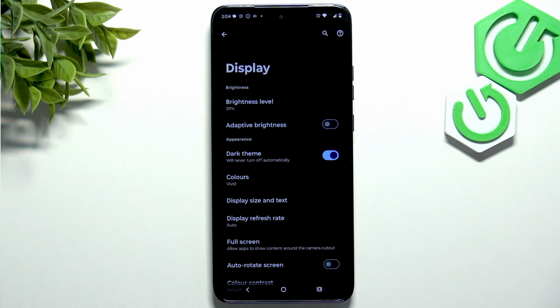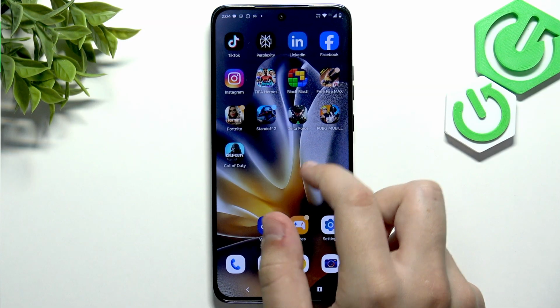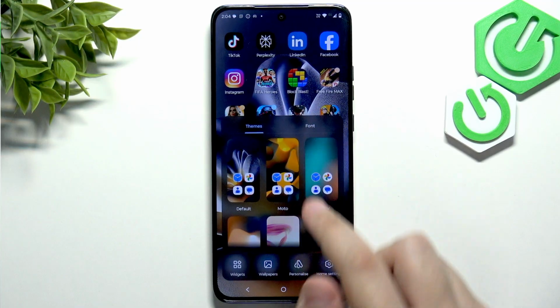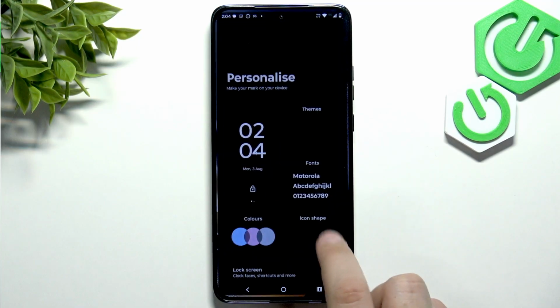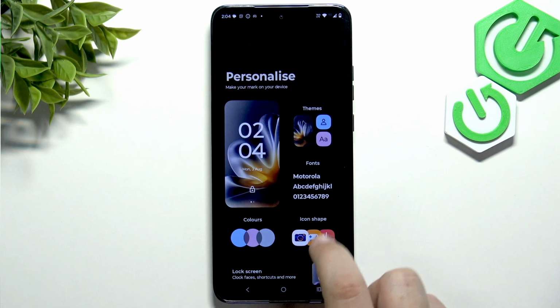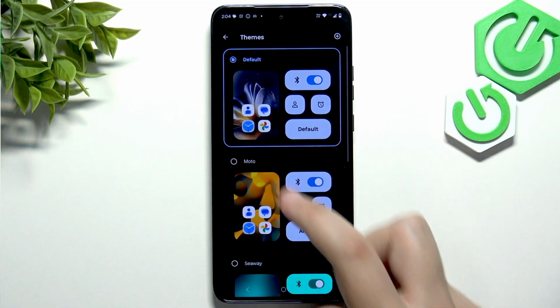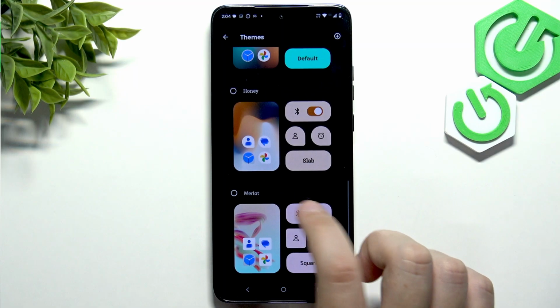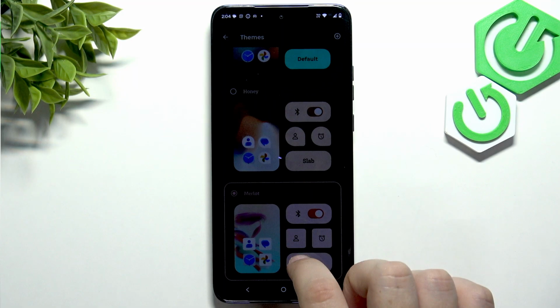And if you want to change your theme, you can go over and simply hold your finger here. As you guys can see, you have personalize, and here you can change a lot of stuff. So here we have the themes, we can change the default, Moto, Seaway, Honey, Merle, and a lot more.